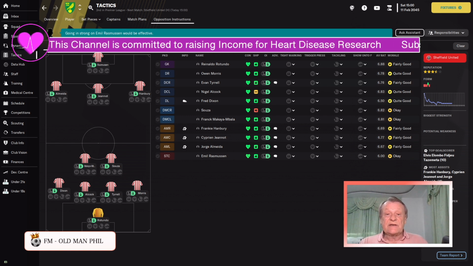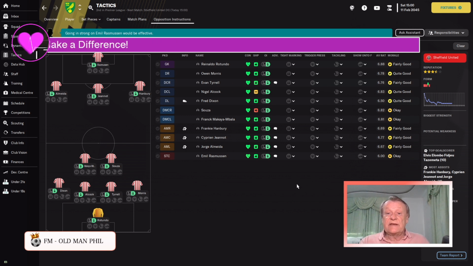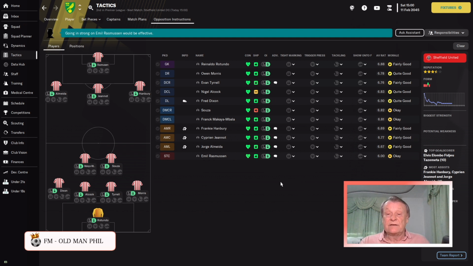Today on the A to Z of Understanding Football Manager, we are looking at O for opposition instructions. In the Norwich save that I have going on, we have a game coming up against Sheffield United, a game that we should easily win. If we get our opposition instructions right, then it is a game that we should have very little problems in, and we should win comfortably. So what are we going to do? There are three stages that I'm going to go through in order to set this up.